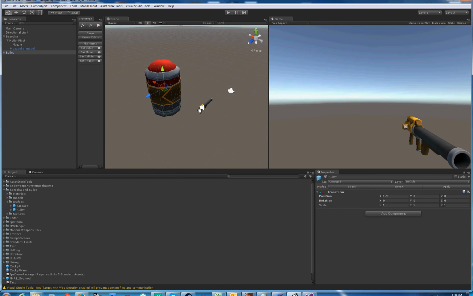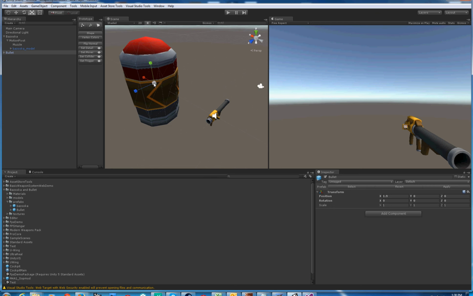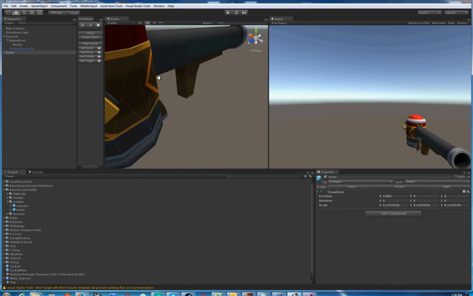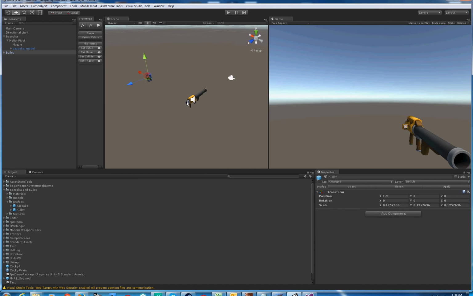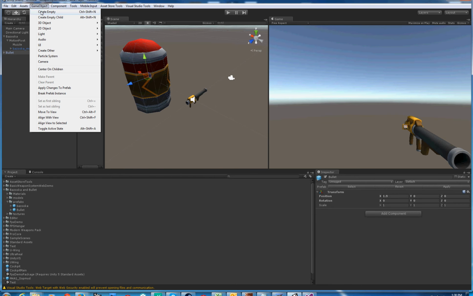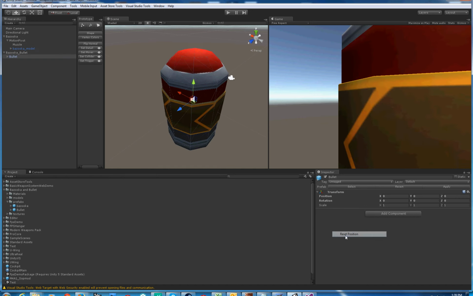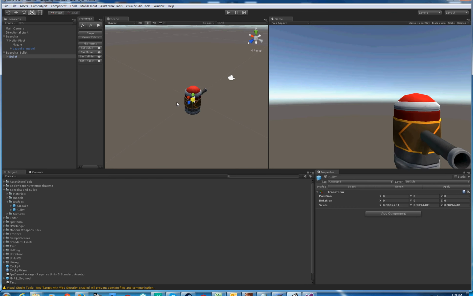All right, so what we're going to do is scale this way down so it's hopefully about the right scale. In fact, actually, this is going to cause problems. So we're going to create an empty transform. It doesn't come in at 0, that drives me crazy. We're going to call it bazooka bullet. All right. And then we're going to take the bullet and parent it to bazooka bullet, and I'm going to reset its position. There we go. And then we're going to scale it down.